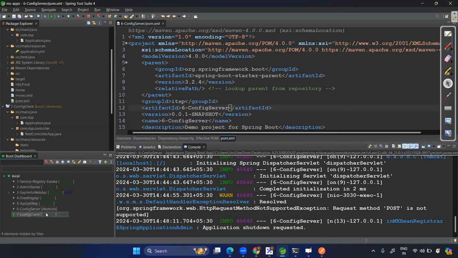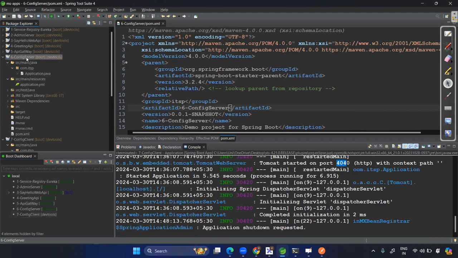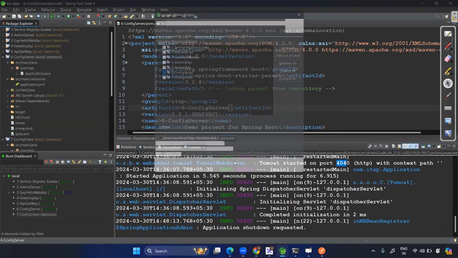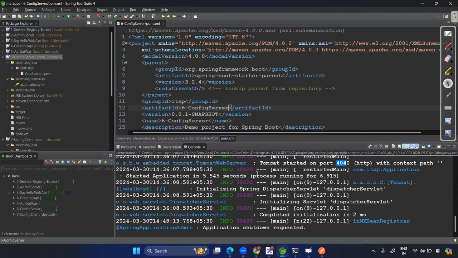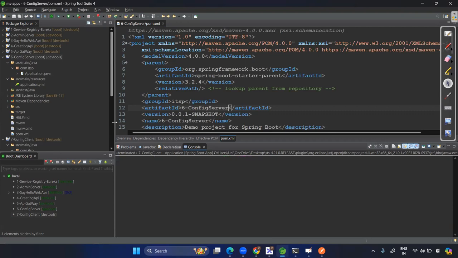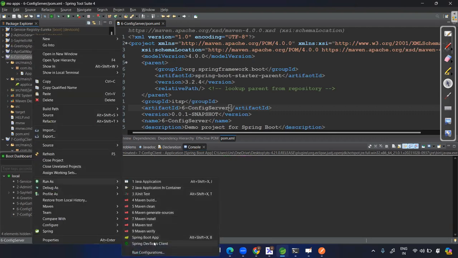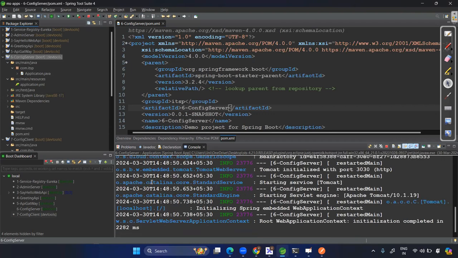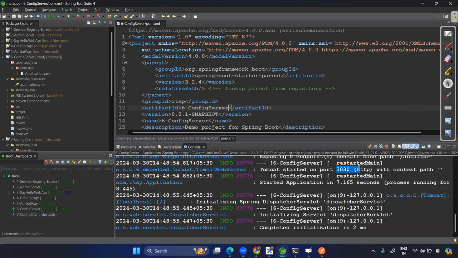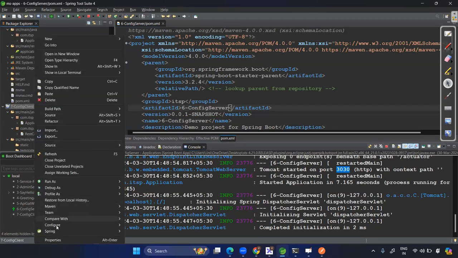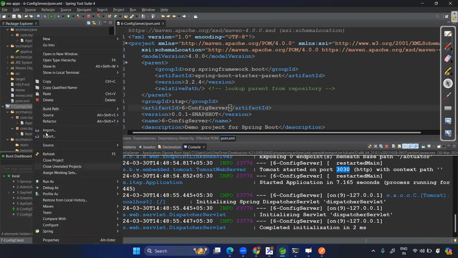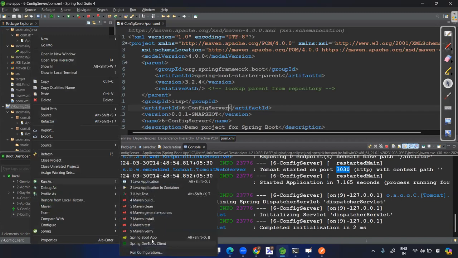Perfectly. Save this. Stop all the servers. Let me run this server. Okay, perform the Maven update, I think. So that's why it's not working. Everything is perfect. Okay, Maven update is done. Run. Server started at port 300. Do the Maven force update. Clean that, refresh. Okay, run as Spring Boot app.